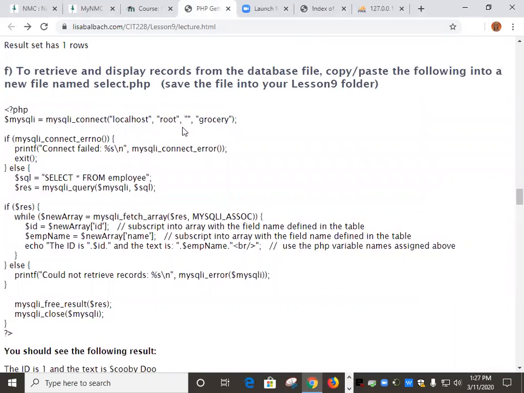You guys ready for the next one? Okay, so the next one. Select.php is what we're going to call it. And what this one does, I think you guys are getting the top part, right? We set up the connection. We check for the error. If there's not an error, we have the command. And then we send the connection and the command to the server, okay?